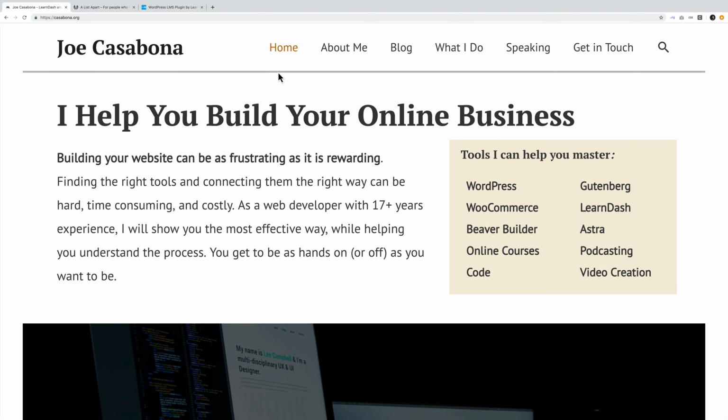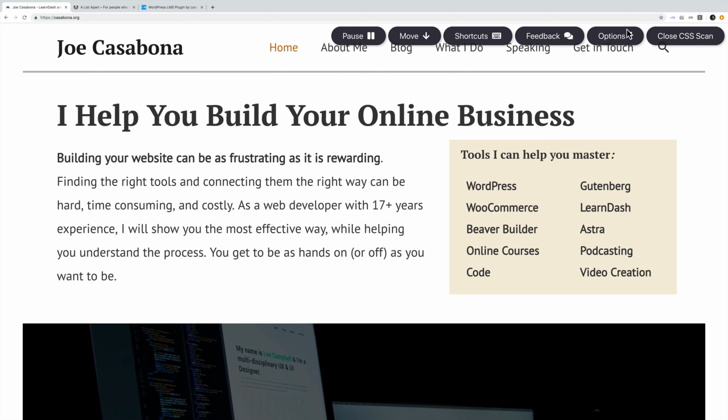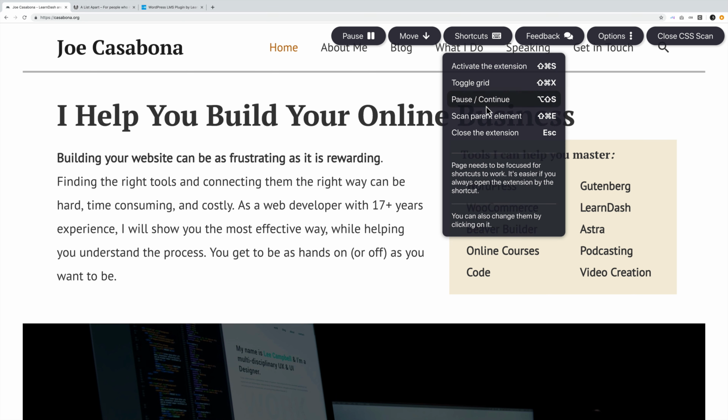So I've got 3 websites across the top here: my personal website, A List Apart, and the LearnDash website. I'll use my website to verify. I will click the CSS Scan icon up here, and you'll see the same buttons across the top. That's very cool.